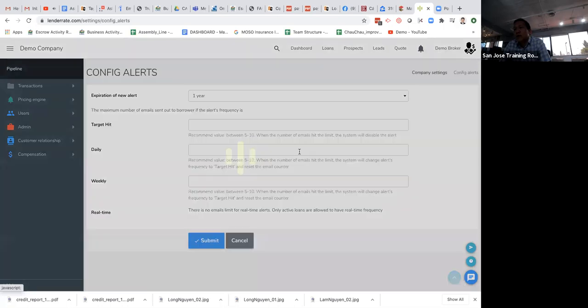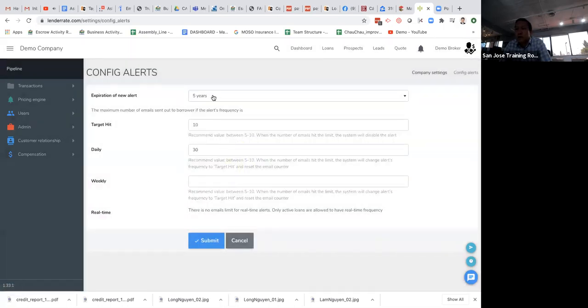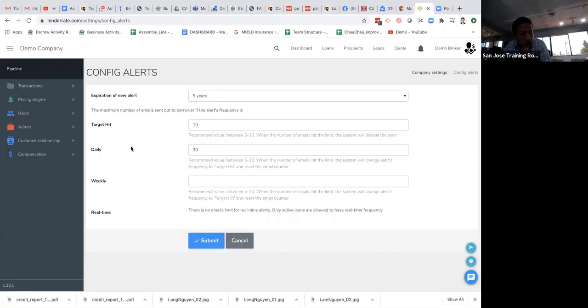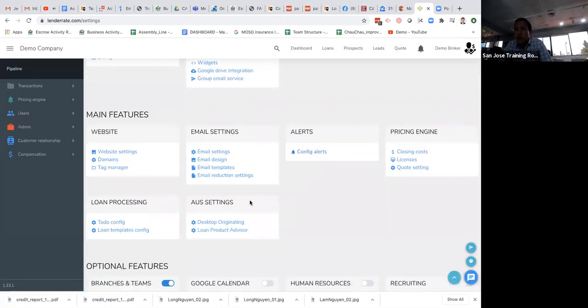Config alert here, you just play around with it. Right, you don't want to spam them. If you send them too many alerts, they mark you spammer too. So be careful with all of this.